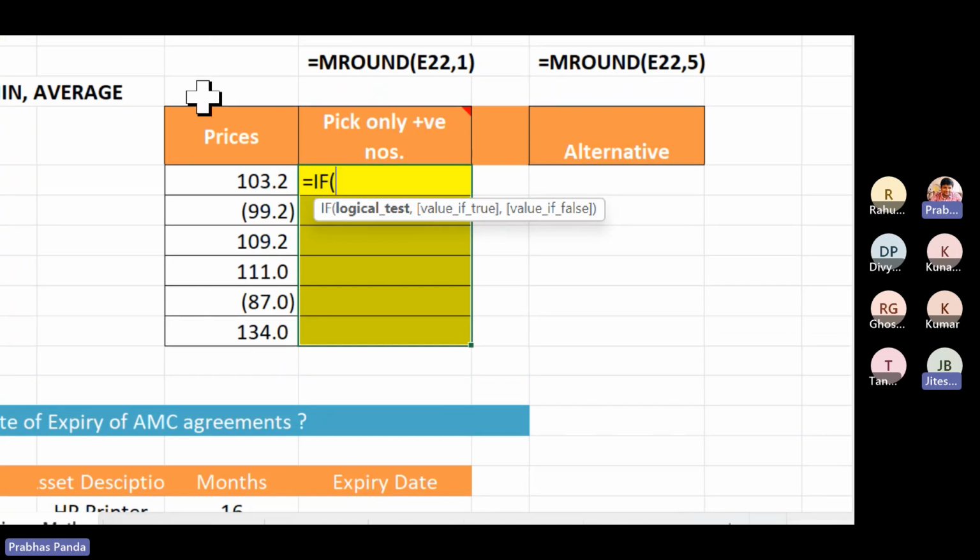One minute, first watch. Logical test. This demands a logical test. For the logical test, I need to depend upon a cell which contains the value. And what kind of test do we need to do? Greater than zero. We need to go for it. Now this entire setup becomes my logical test. Now what does it demand?